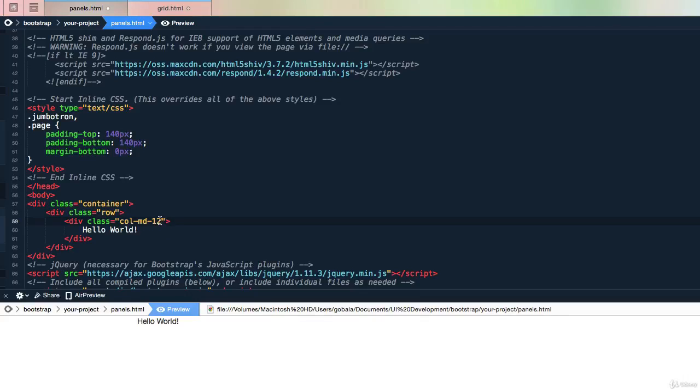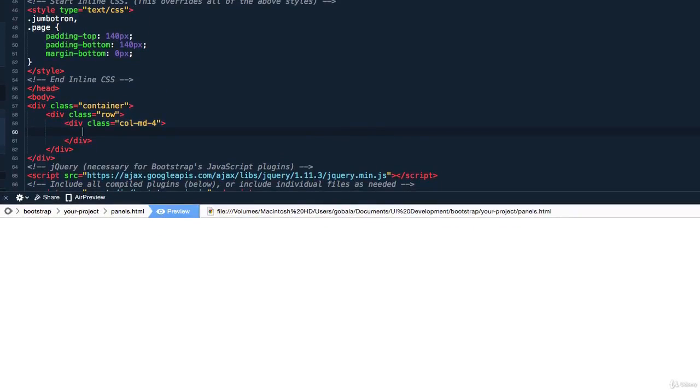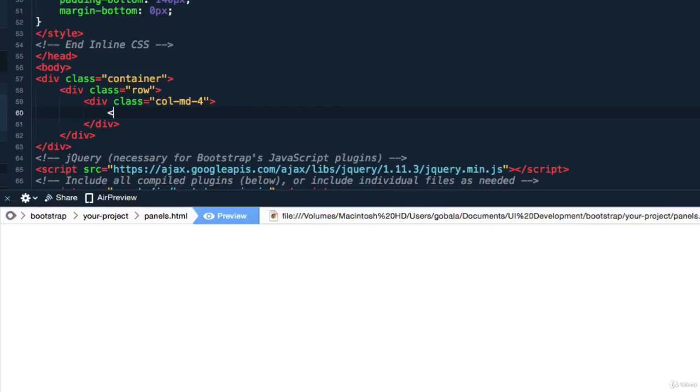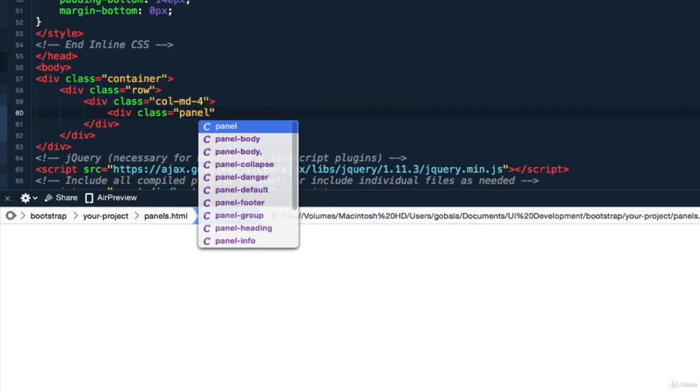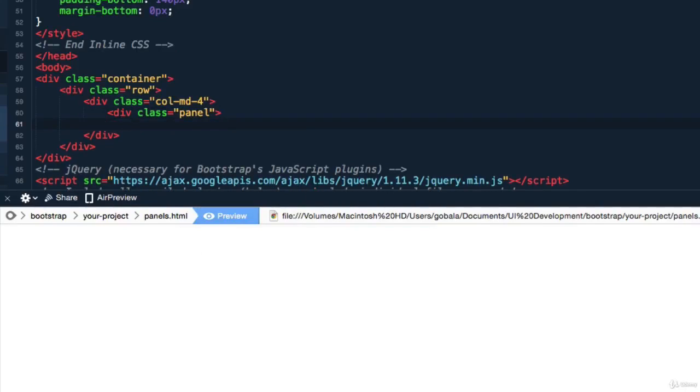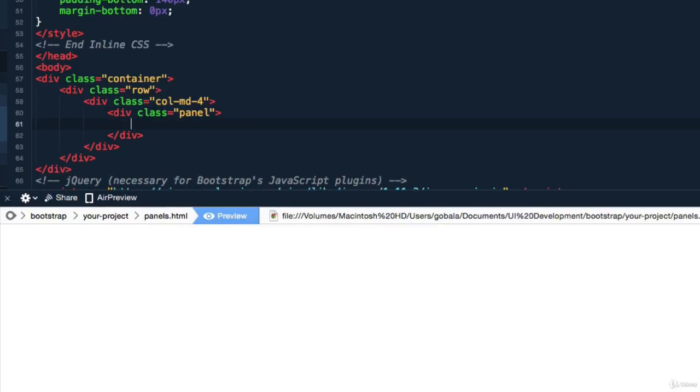Okay, so 12 columns are a bit too large to work with, so I'm going to change this to 4. And now let's get rid of hello world. So inside this column, we are going to create a panel. So let's start with creating the basic panel. I'm going to type div class panel. Alright, and let's close that tag over here. So we have created a panel, and let's add some content.